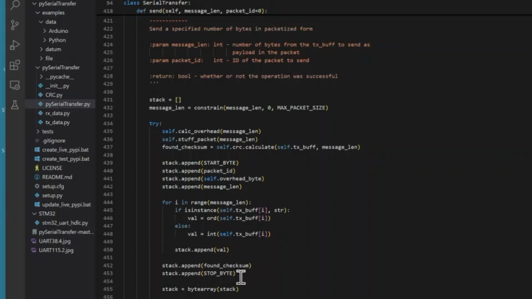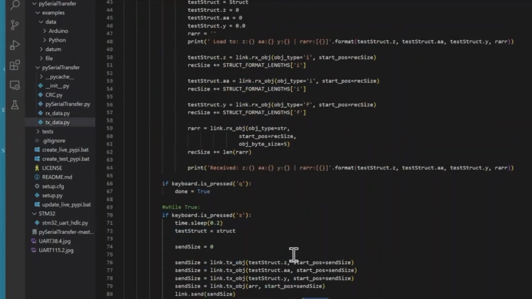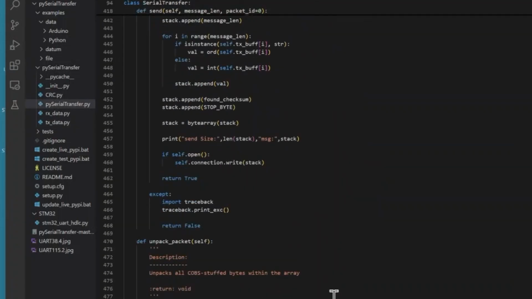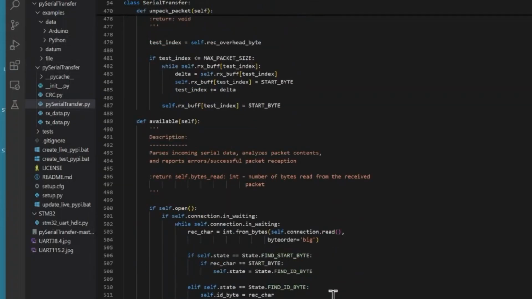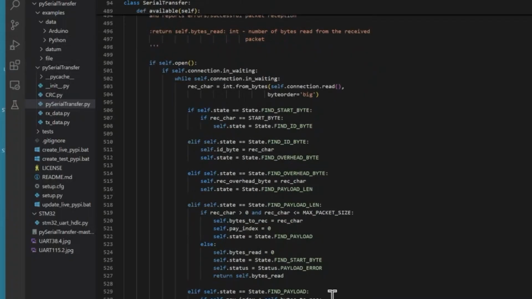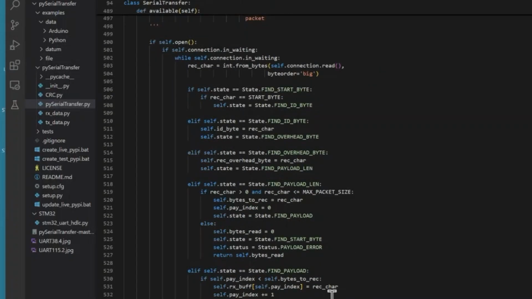And the next thing, the last thing is the stop byte. So that's pretty straightforward. So now let's look at the receive function. So as we recall from our TX data, it has this link available. So we need to go find that function in our pySerialTransform. Unfortunately for me, it's just below the send. All right, this consists of a serial style available function.